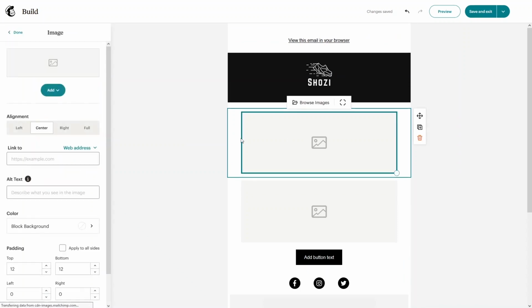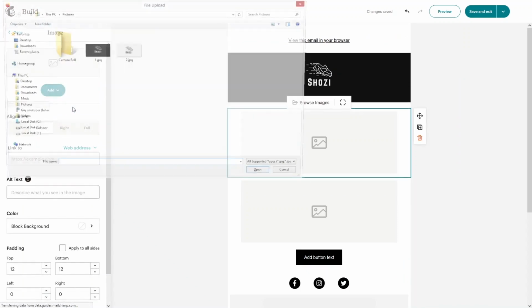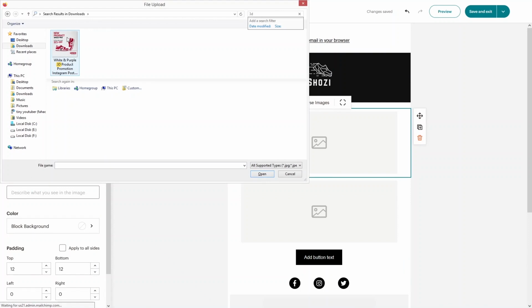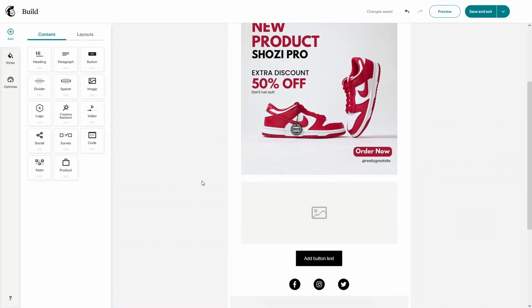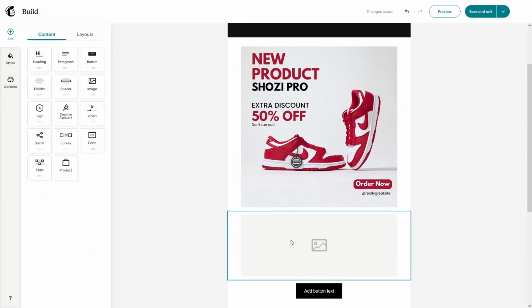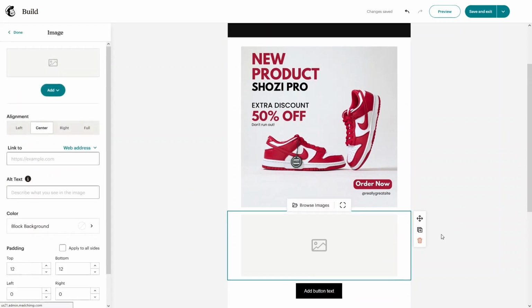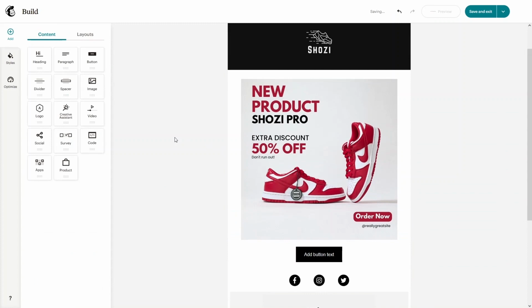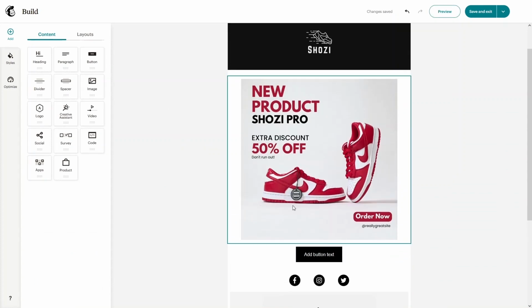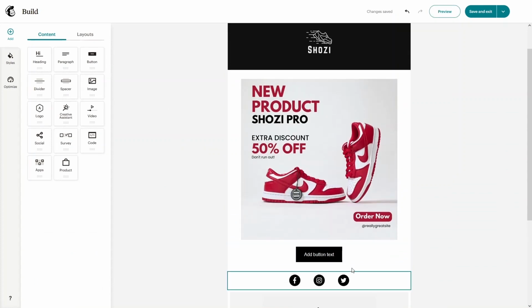So let's click on the image here, add the image, upload the image. Okay, so we have the image of our product here. So let's click here and click on open. Okay, so as you can see, the image is added. So I have to remove the second image from here because we don't need this. All right, so we can also customize the color of our button here with the color of the product.